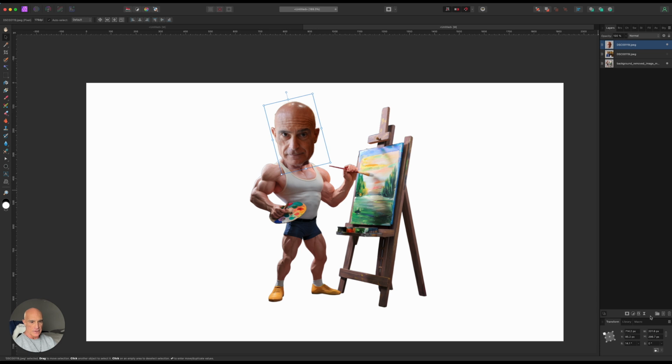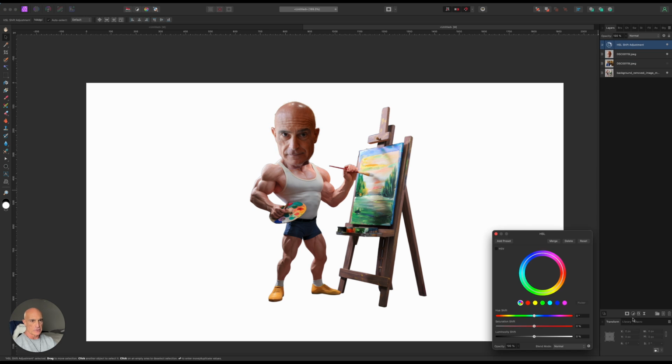So I'm going to grab that layer. I'm going to come down to our adjustments. I'm going to add an HSL layer, hue, saturation, and luminosity. And so we'll bring the luminosity up a little bit to brighten it up, and that's brightening up everything. So we're going to drag that down just onto the head. And that's pretty close there.